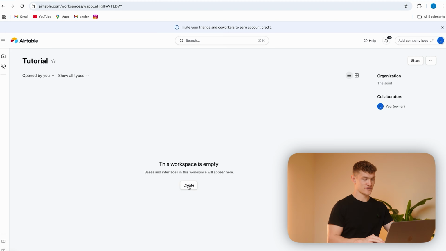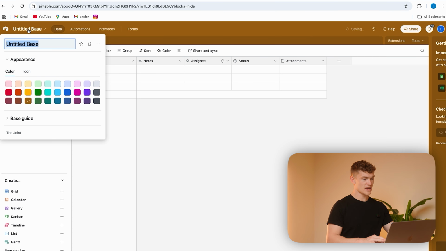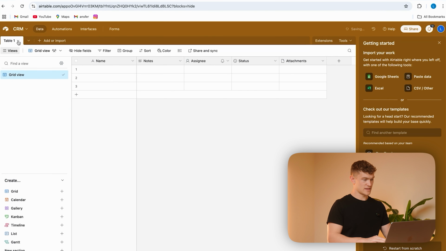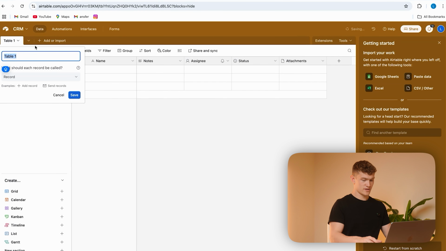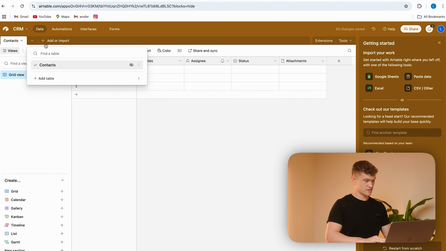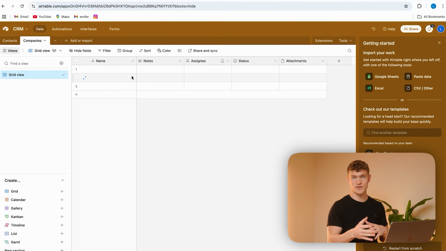Great, so we're going to go ahead and create our first base, and we're going to start from scratch. Up here on the top left, we can call it CRM, and then we can rename this table to be contacts, and this one, start from scratch, to be companies. Great, so now we've created two tables within our base.